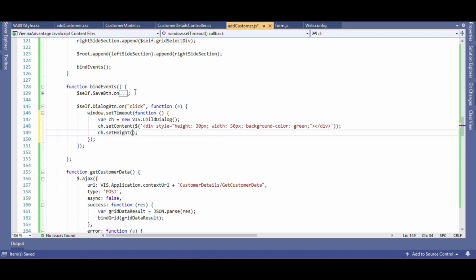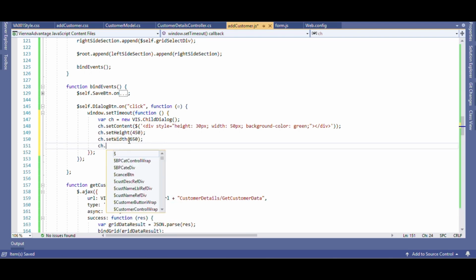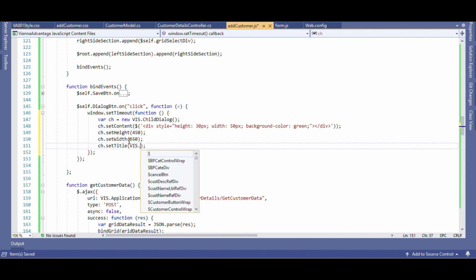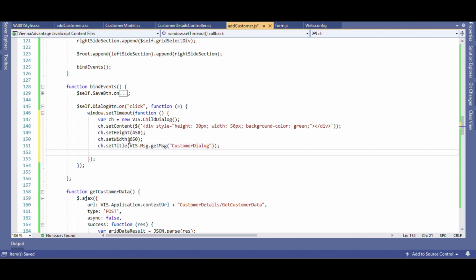Set height. You have to define the height for your child dialog. What is the height that you want to see for the child dialog? Again, height and width. Let us say, width, I want it to be 650 pixels wide. And set title. You can set the title which displays on the top. I will again pick it from the message screen. Let us say, message. Get message. Message screen. Let us say, customer dialog. It will pick this from the message screen if the entry is there.